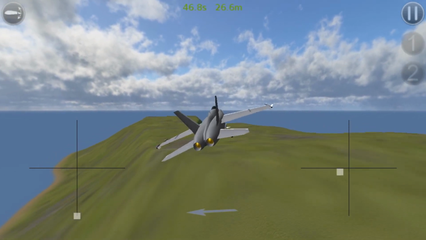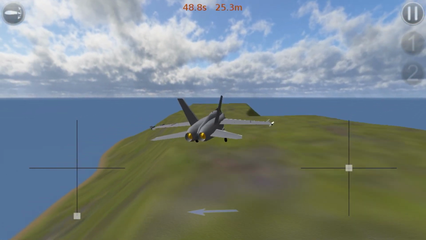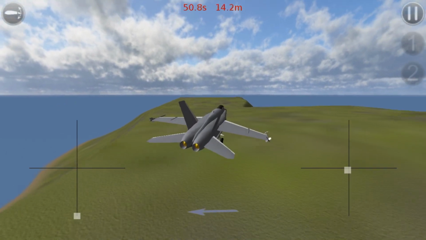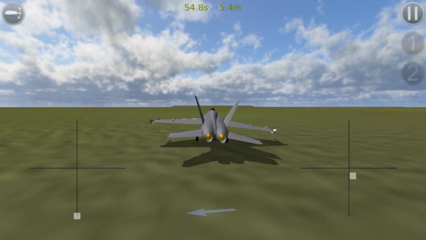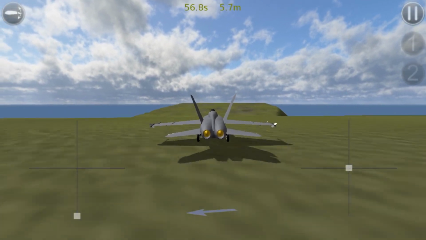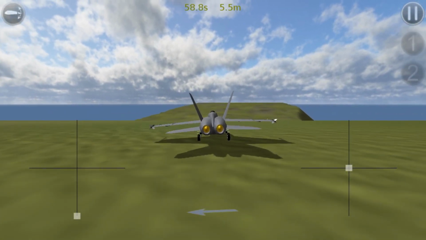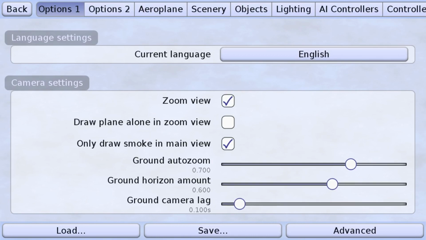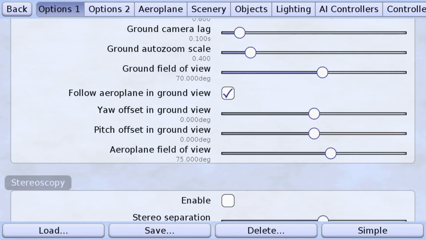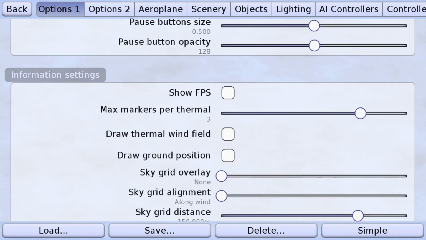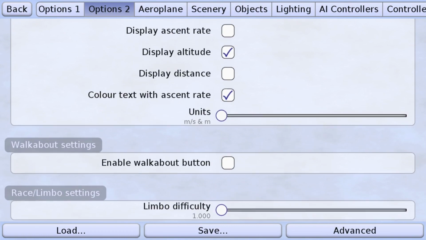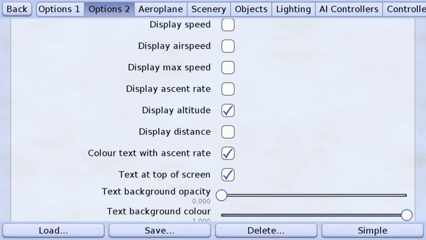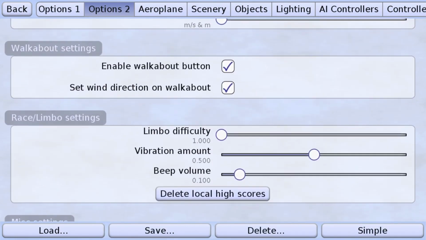So let me just land this real quick here. It'll probably be pretty rough because this map's designed for gliders. Didn't actually damage anything. So next I'm going to show you can actually edit. So as you can see, there's options for ground stuff, wind speed, what it shows you on the screen, that kind of stuff. And there's another set of that. You can click advanced so you can see more.